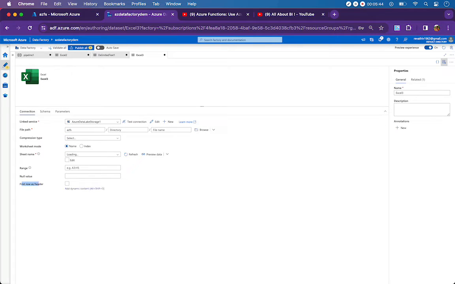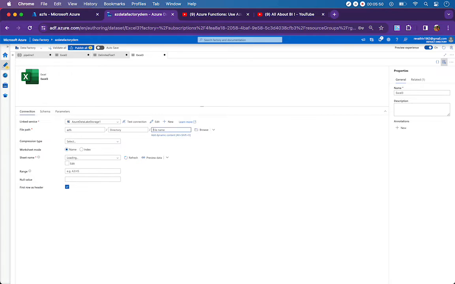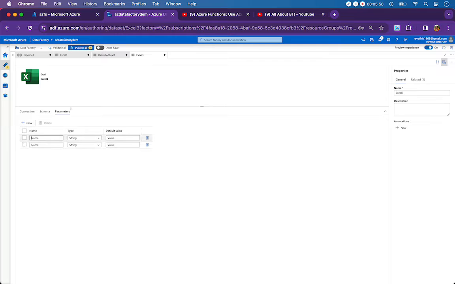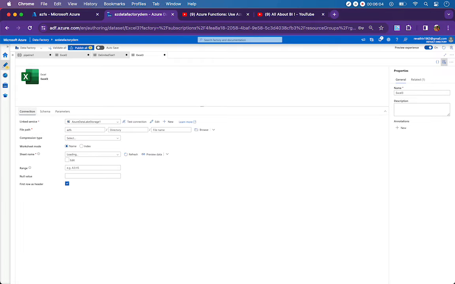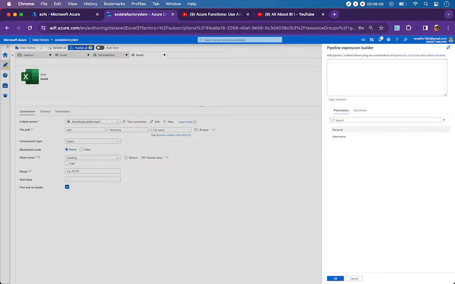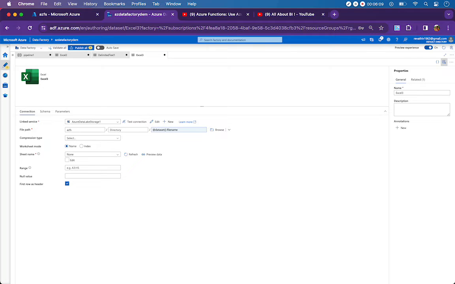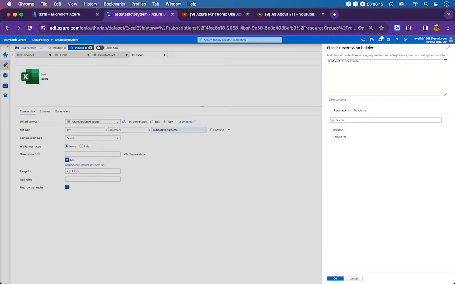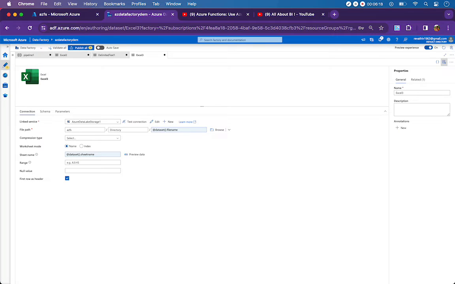Here I have to first make sure I'm checking first row as header. This is number one. Second is I have to parameterize my file name and sheet name, okay, because this has to come dynamically. So I'm clicking parameters and adding two parameters, one for file name and another for sheet name. Coming back, I'm using the file name in the file name part, and then in the sheet name I'm clicking and choosing dynamic content and then clicking the sheet name. So right now I have made my file name and sheet name dynamic. Okay, so this is what I'm going to supply from my for each loop.